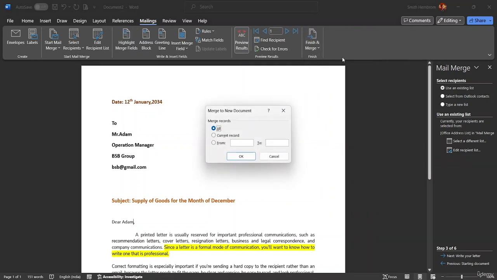If I come here to Edit Individual Documents, from here I can choose whether I want to merge to a new document, all of this. Otherwise, do I want to type some pages? Suppose I want to print the pages from 2 to 4. If I just click OK, it will merge only the 2 to 4 pages. I will have only 3 letterheads over here, so it will miss out the 1st and the 5th.